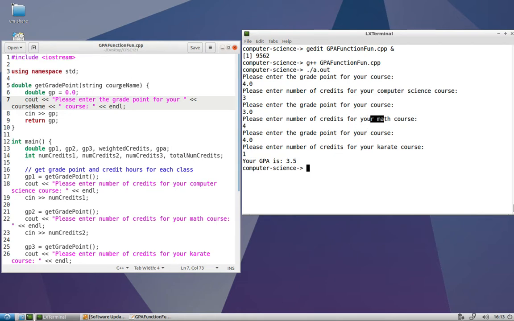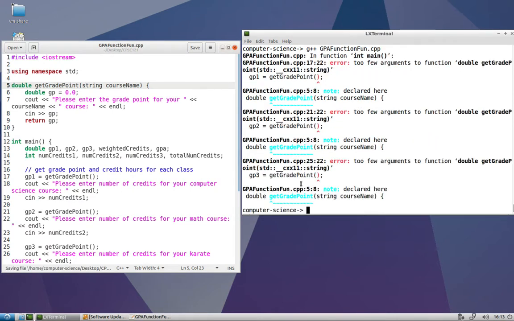That means that when we call get grade point now, we have to specify a string as an argument. In fact, if we don't, we'll get a compiler error. Here's what the error says. Line 17, that's right here. Error, too few arguments to function double get grade point. And here you can see it expects a string, but there isn't a string. So the compiler can be helpful to help you figure out if you have any problems. Always read the first compiler error first.